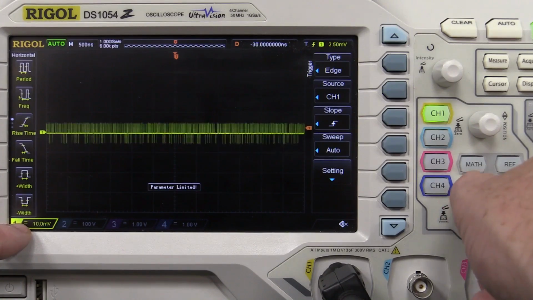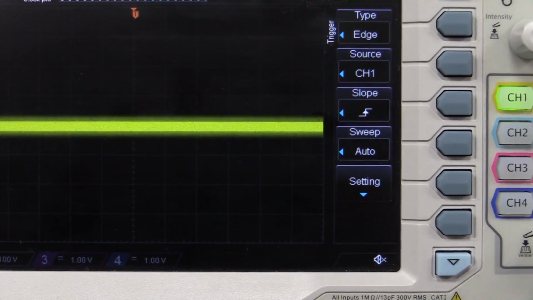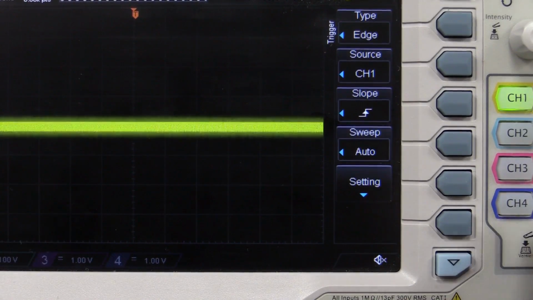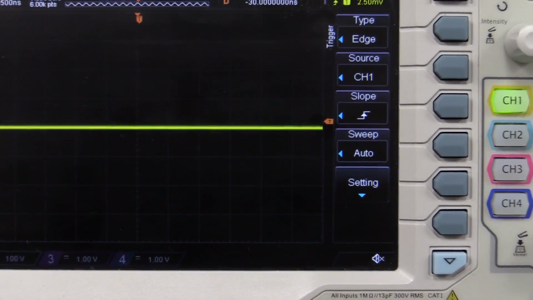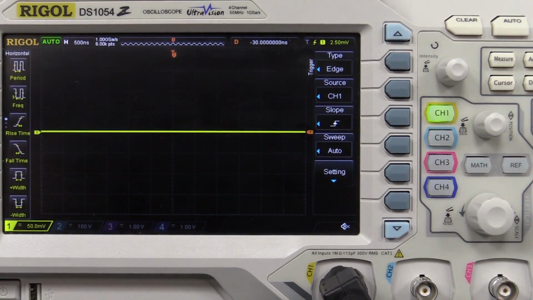And it has this weird error message that says parameter limited here. And that's just a little quirk of the Rigol oscilloscope, by the way, if you wanted to know that. It just means that you've reached the bottom limit of your setting here. So that's another question he asked. It's nothing to worry about at all. I don't like the way Rigol do that.